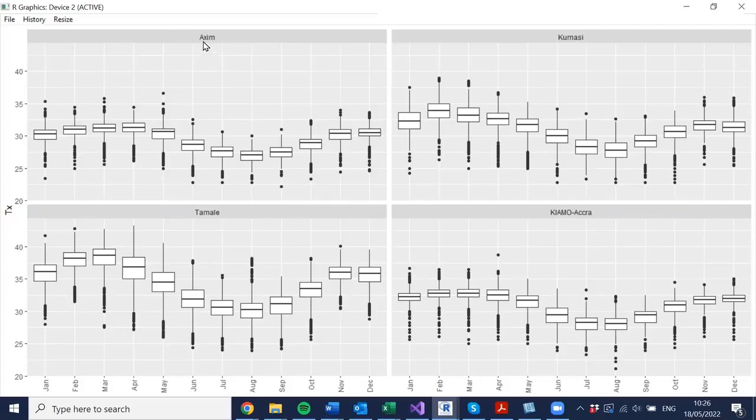Here's Axim, which I think is right down in the south, but on the coast, if I'm correct. And there is the maximum temperatures are down to about 25 in April, May, June, July, August. August is the coldest month here for the maximum temperatures, and April is the warmest month here, but it's fairly constant in the winter months here. And you see a similar thing in your 4 stations.